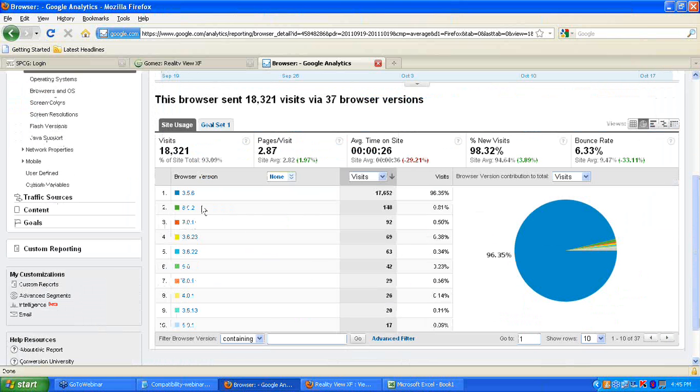It very clearly says 96% of the people used 3.5.6 Firefox version. Only 148 visits came with 6.0.2, 92 visits with 7.0.1. Google Analytics provides this. Okay.